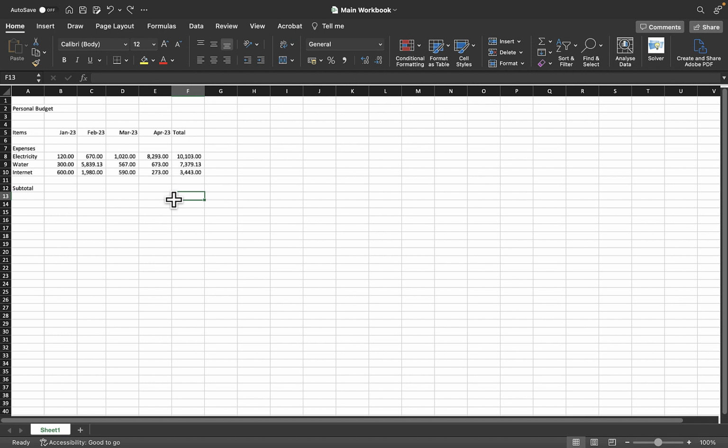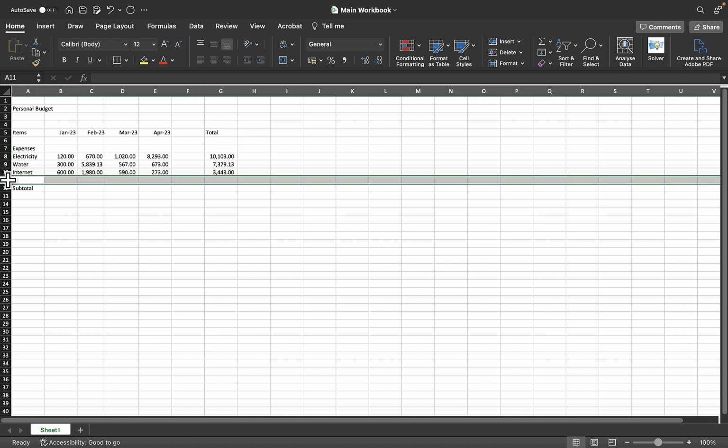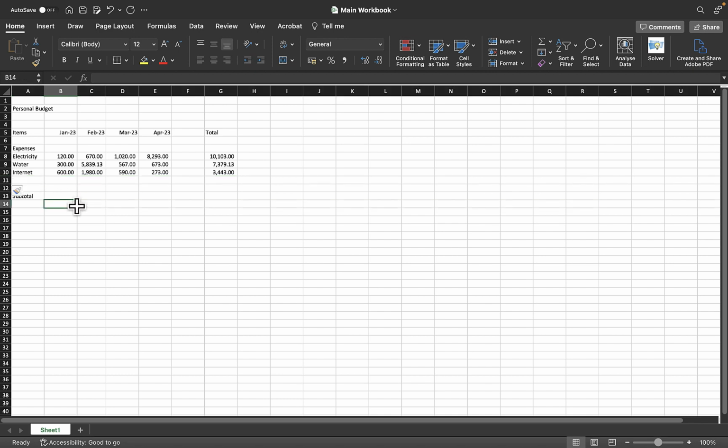The other way is by using keyboard shortcuts. So if I select this column and I do command shift plus, it's going to add the column. In Windows it's control shift and plus, which is the plus key on the keyboard. It's going to add that. This is the same for rows: highlight the row, control shift plus, it's going to add the row.